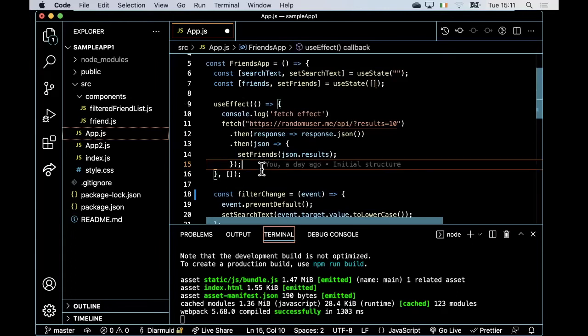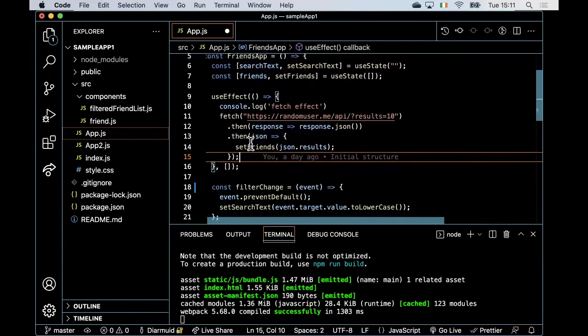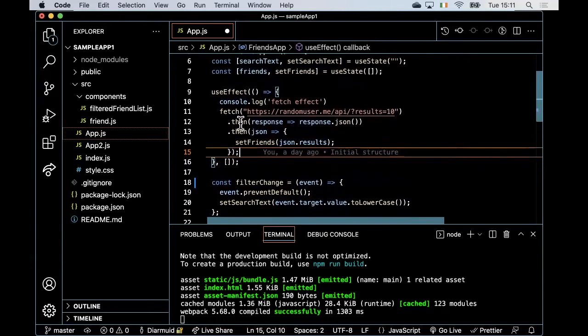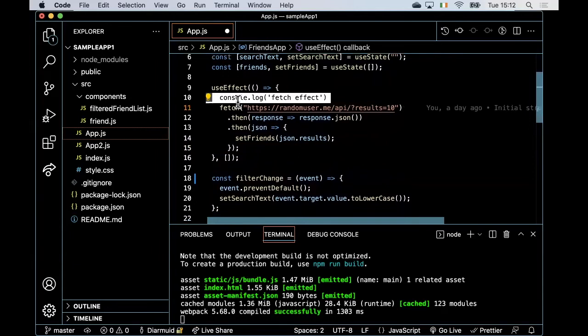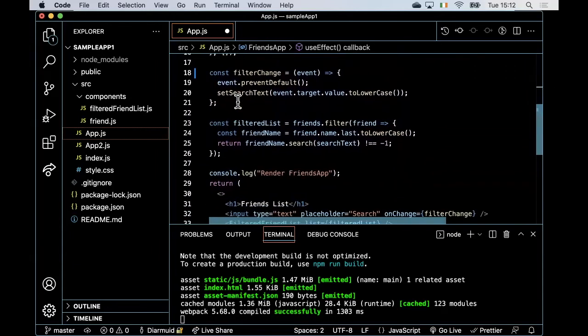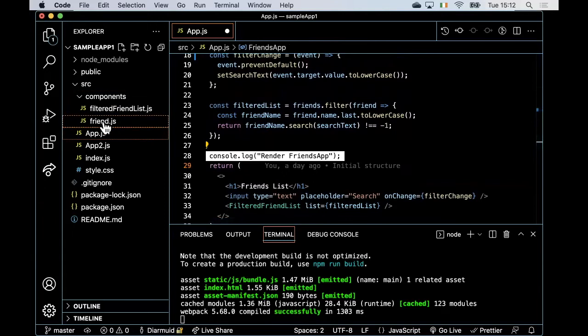Now, I've also just scattered some console.logs to clarify some points to you. There's a console.log here at the beginning of the useEffect callback. And there's a console.log here. And there's also a console.log inside the filtered friends list. And there's a console.log inside the friend component.